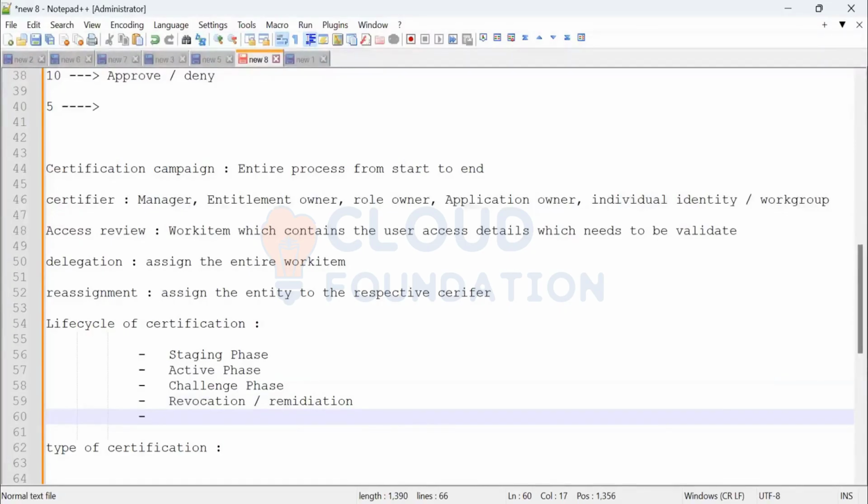So basically, we are reversing or stopping the access used by end users. We are remedying something basically. So in some environments they will call it revocation, some environments they will call it remediation, but it's up to them. But from SailPoint terminology, it should be called revocation.